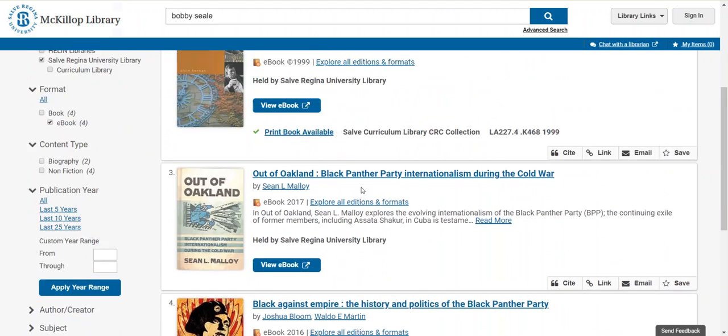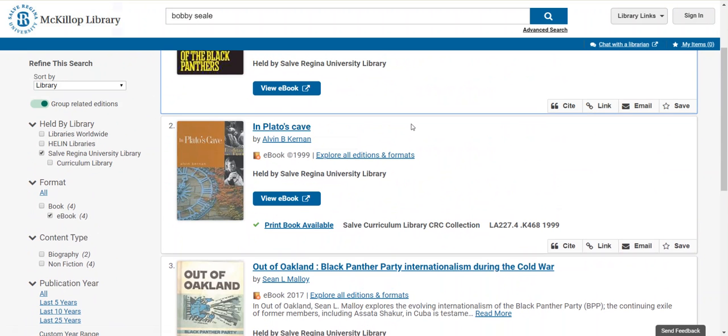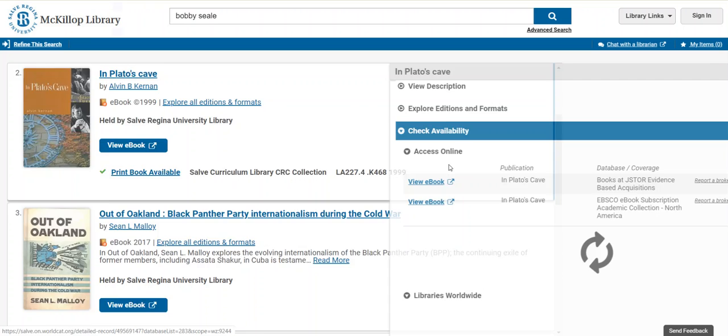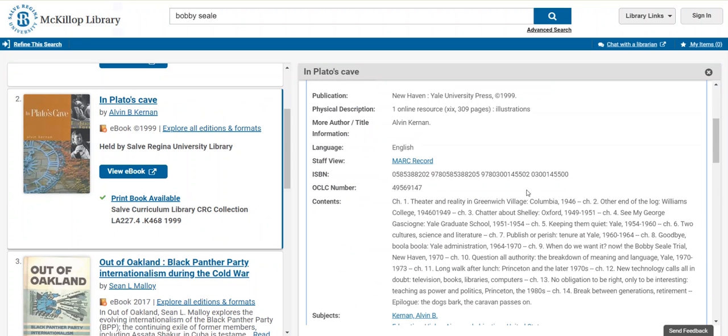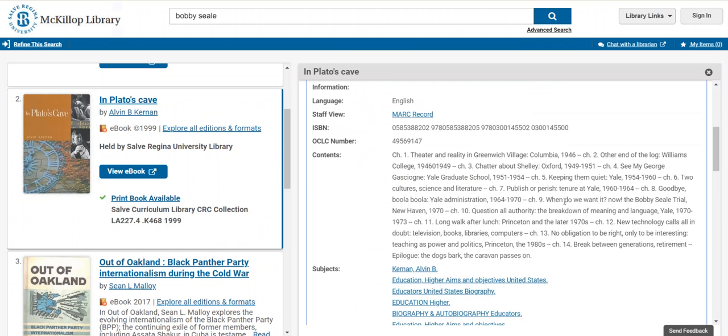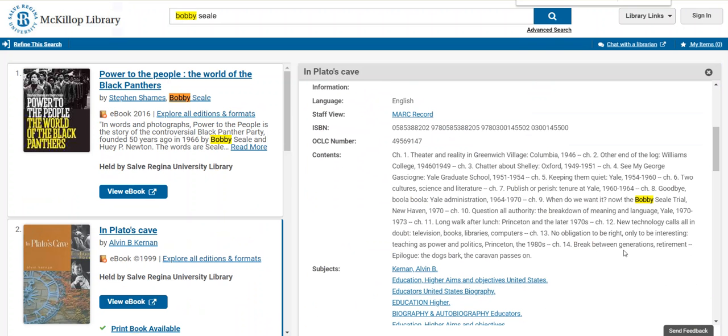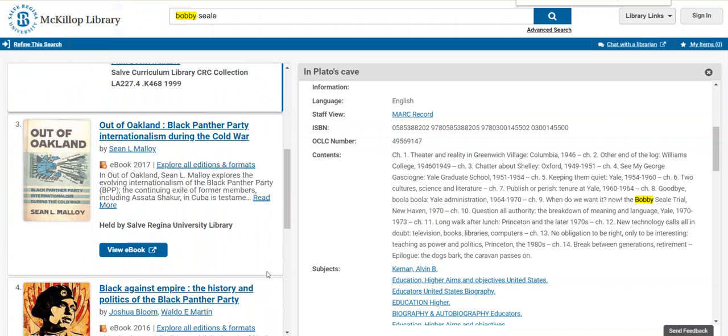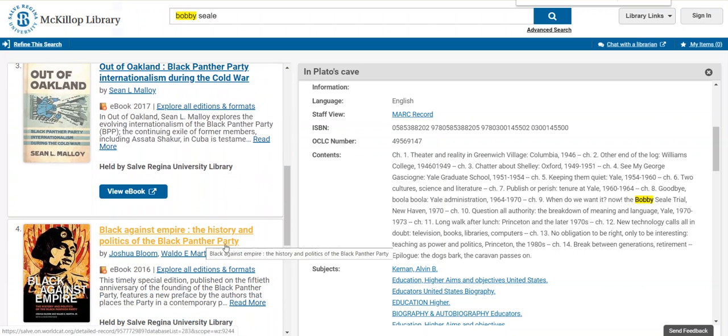And again, some of these, like in Plato's Cave, I'm not entirely sure how that relates, but often if you come in and go to the description, and actually I'm going to use a Control F so I can search this page and look for Bobby Seale. And it looks like right here, they have something about the Bobby Seale trial. So that's how that one's relating in there. It also looks like this Black Against Empire, the history and politics of the Black Panther Party. That one sounds like another one that might be really relevant too.